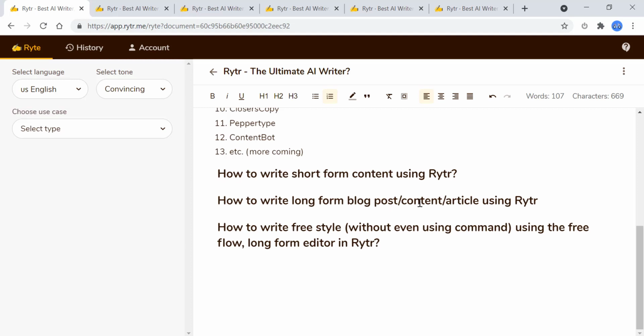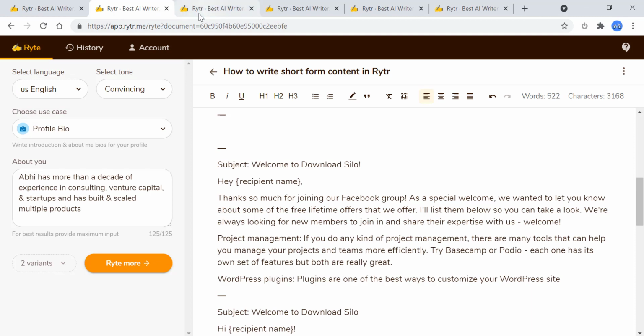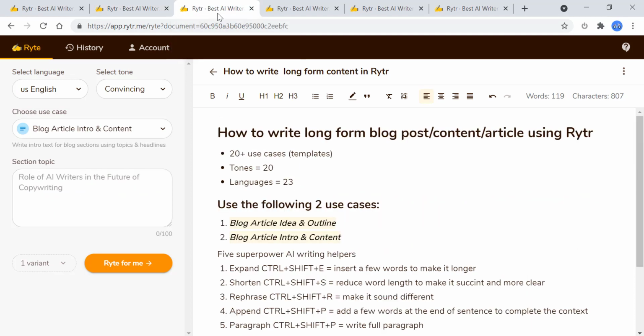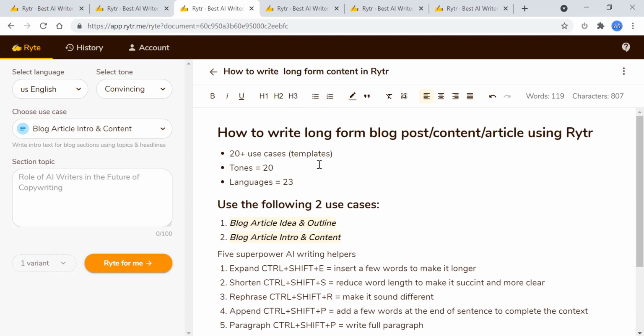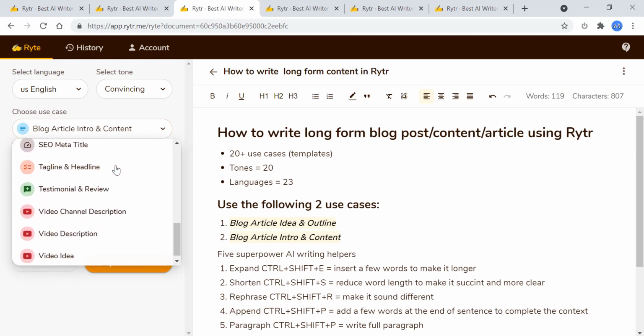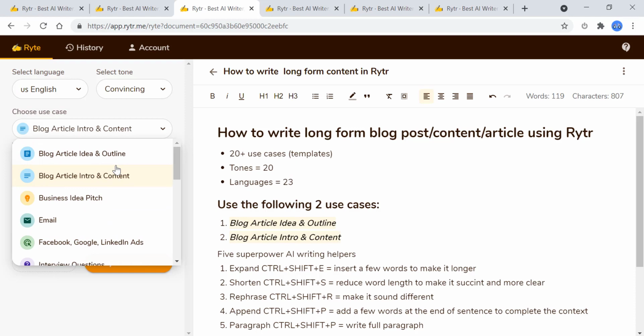Basically, you're talking about blog posts, content, articles, whatever, which is a bit long, maybe 1,000 words or maybe 500 words and above. Let's go to how to write long form, blog form article. Okay, so in my script, I have explained earlier. They have actually 20 case study, 20 use cases, or you call it templates, that is here, and they are actually going to introduce more use cases as time goes by.